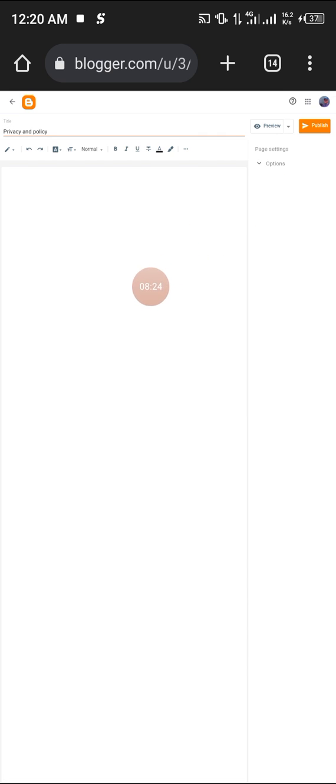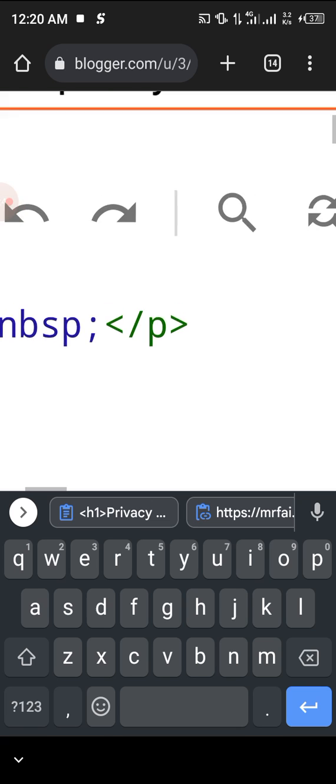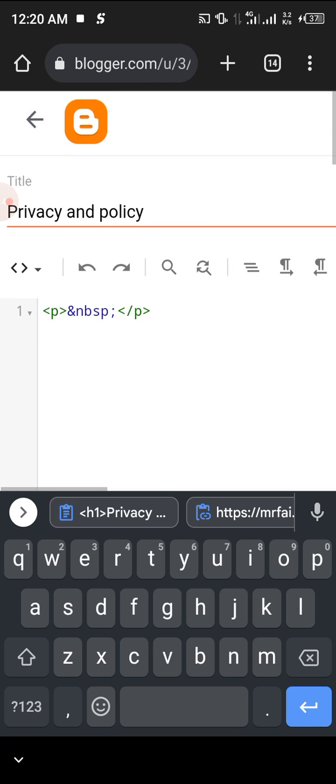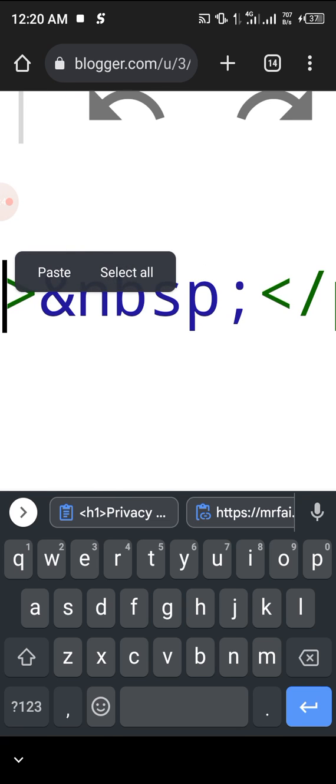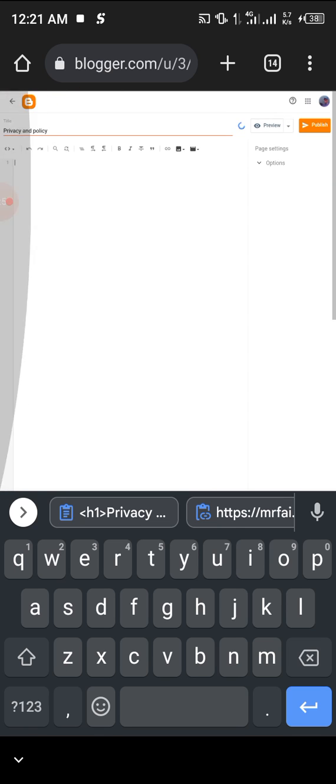Then before you post anything in this place, come over to this pencil icon here. Click on this pencil icon and choose HTML view. So it would look like this. Then you have to delete this one over here. Delete it. So now everything is empty.